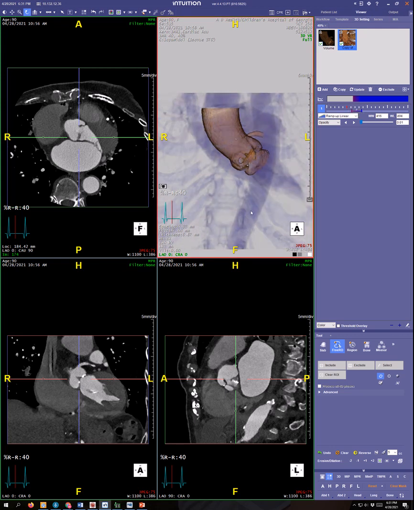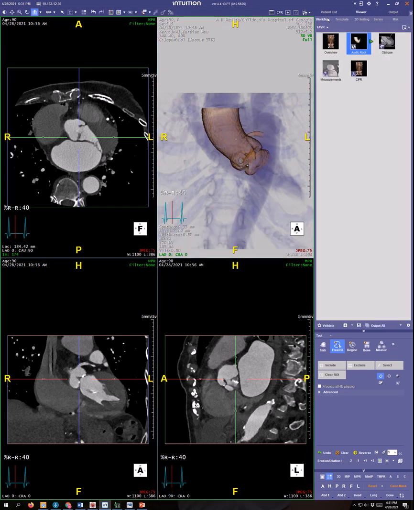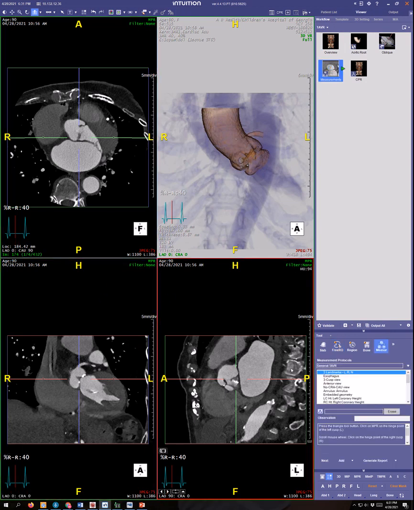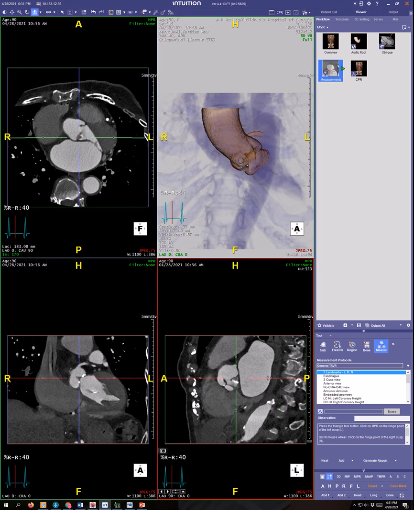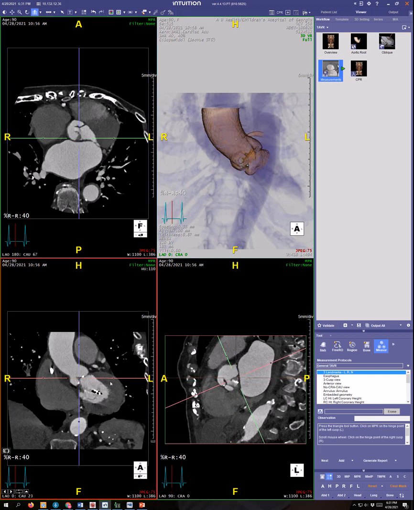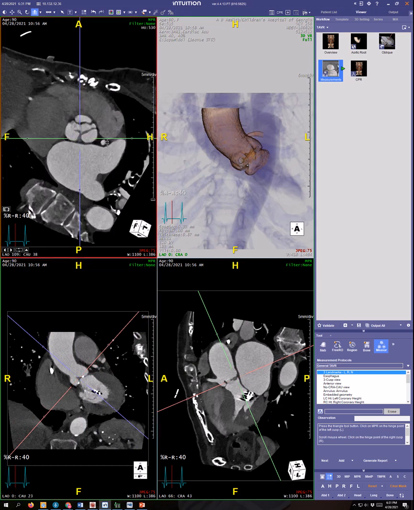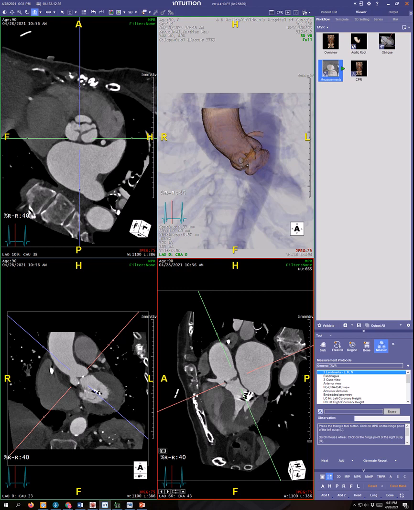So that's just playing around. I'll take a copy of that. And we'll go back to workflow, measurements, and now we'll hone in on the 3-cusp view. It's a really unusual valve. There's one leaflet prolapsing down.